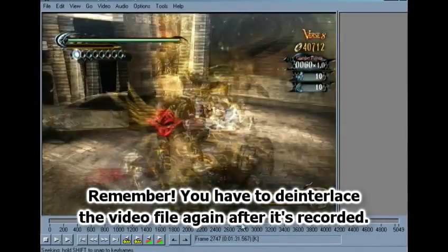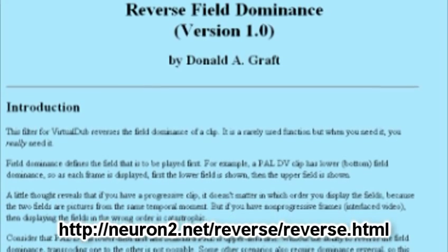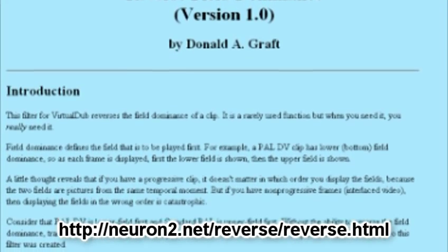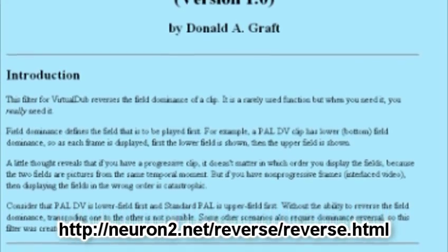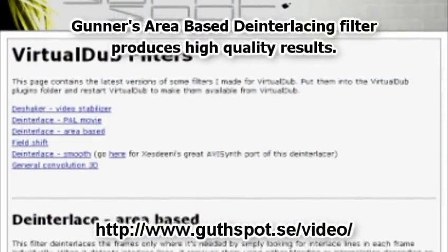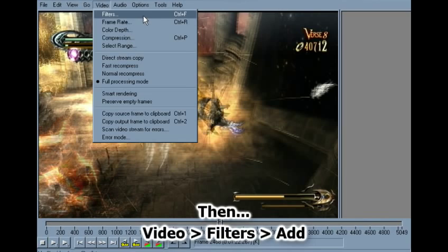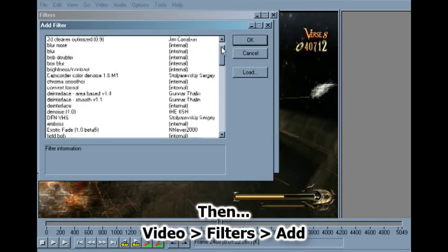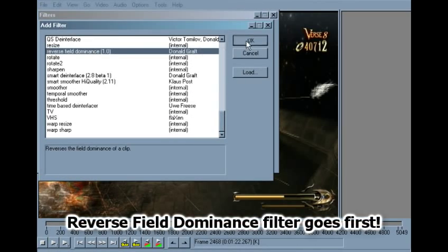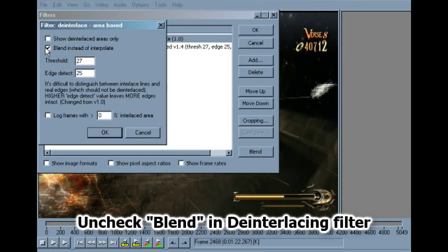For that, we'll need a couple of plugins, or filters, for VirtualDub. The first one is the Reverse Field Dominance Filter by Donald Graft, which is needed for the weird way that the Easycap interlaces its footage. The second one is Gunnar Thalin's Area-Based Deinterlacing Filter. Once those are installed and ready to go, apply them by going to Video and then Filters. Make sure that you add the Reverse Field Dominance first, and uncheck Blend instead of Interpolate in the Deinterlacing Filter. It'll give you a clearer image.